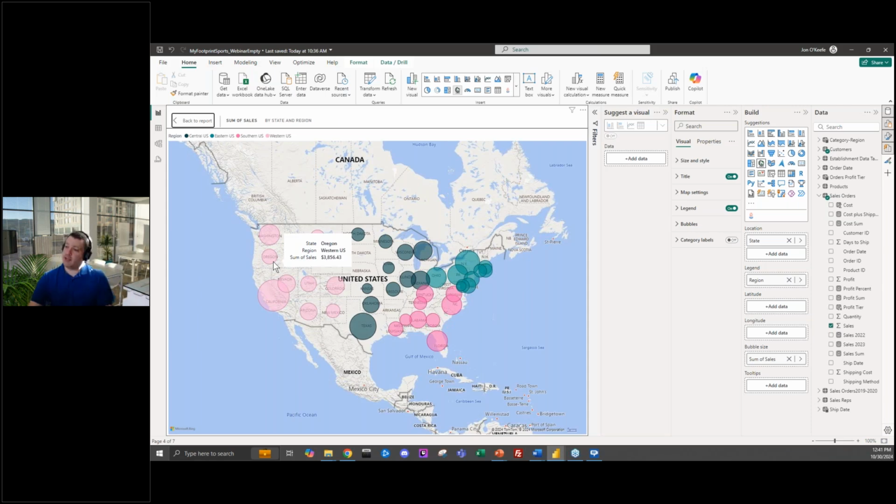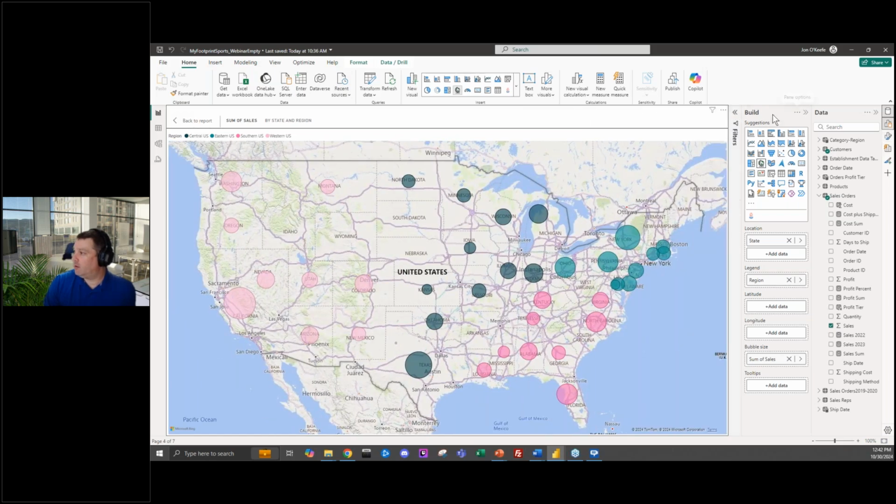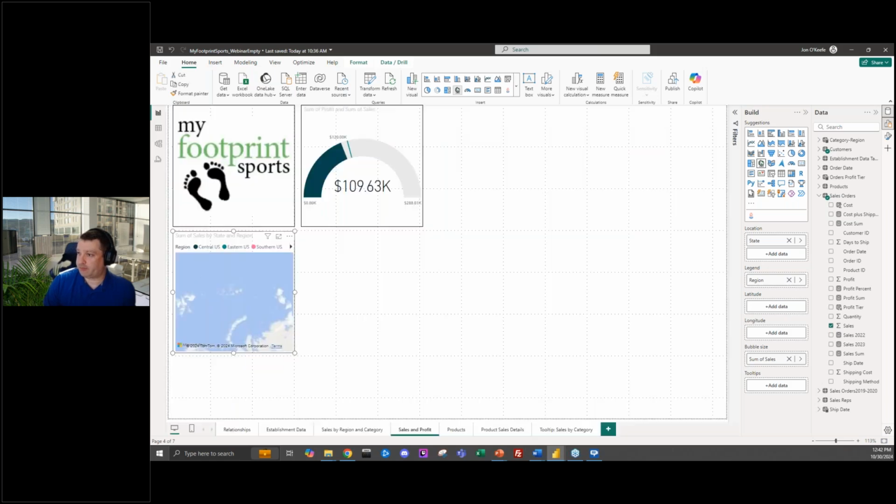Now, what you're noticing on the screen is something called a tooltip. A tooltip allows me, when I hover over any data point, to get the information that we've added in to Power BI. In this case, it's going to show me the state, the region, and the sum of sales. But I might want a tooltip that is a little bit fancier than this. And inside of Power BI, I can actually build my own tooltips.